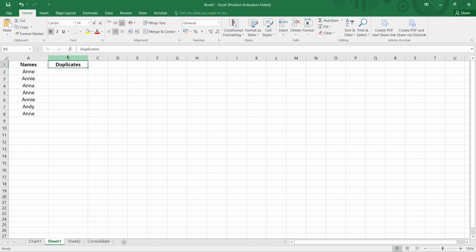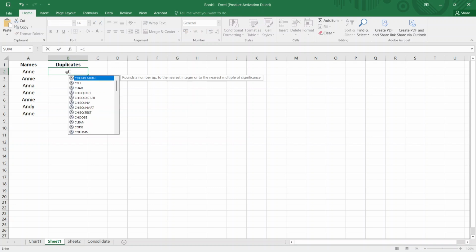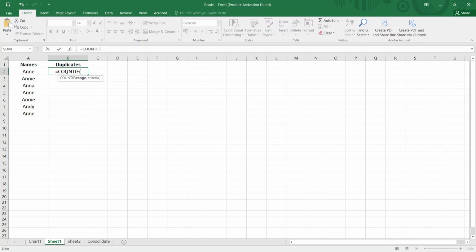Next, click on the cell where you want the result to appear. This should usually be a blank cell beside the entry you want to check so your sheet stays organized and easy to read. In that result cell, type this formula: equals COUNTIF, open parenthesis, A colon A, comma, and then the cell you want to check followed by a closing parenthesis.